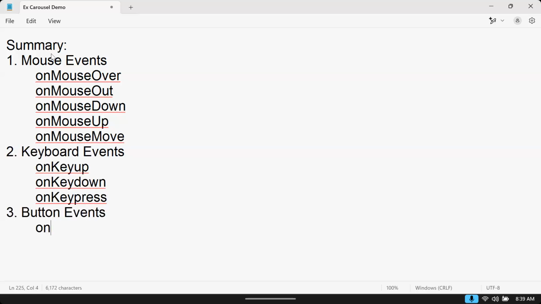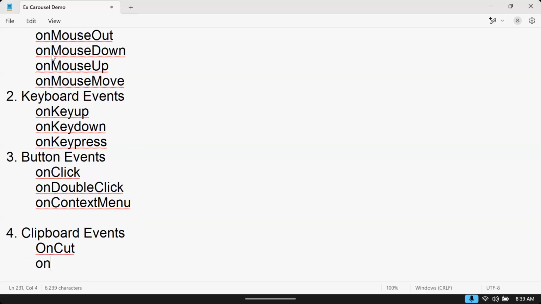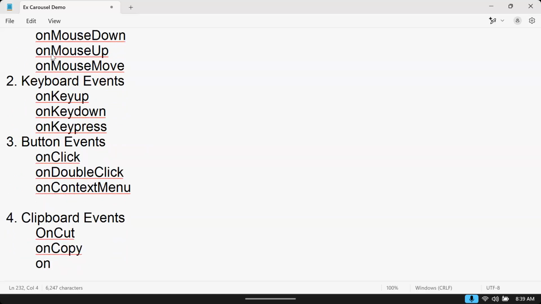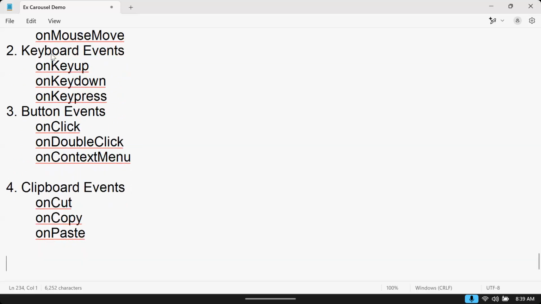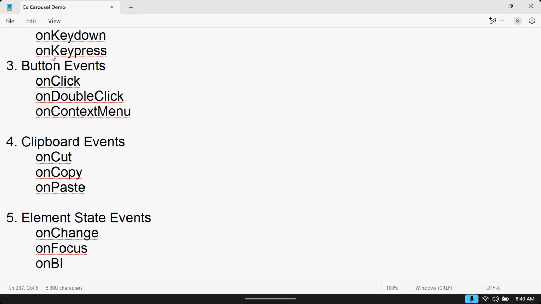Next, you have learned about button events. What are the button events? On click, on double click, and on context menu. Context menu means right click. I showed you how to disable right click and all. Clipboard events, what you have? On cut, on copy, and on paste. These are clipboard events. Okay, next we have learned element state events. What we have? On change, on focus, and on blur.